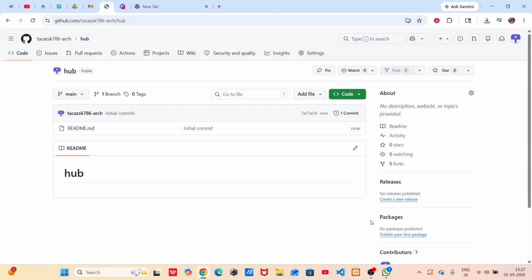After configuring these settings, you're almost ready to create your repository. All that's left to do is click the Create Repository button located at the bottom of the page. Once you've clicked that button, congratulations! You've just created a new repository.